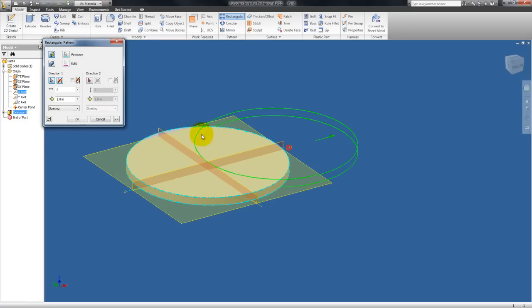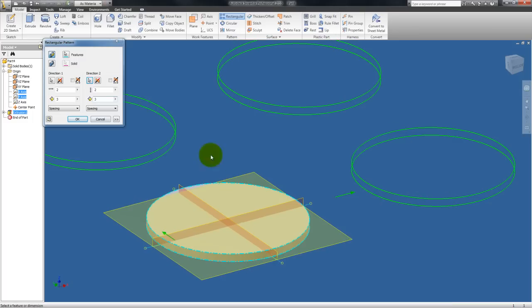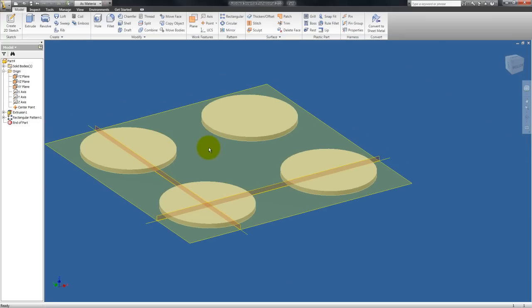Direction 1, we can pick this axis. Direction 2, this axis. If you made direction vectors in a sketch, you could use those. Really, any sort of vector will work for this. We could change the direction that we're going along that axis, and then the distance in between them. Let's do 3 inches by 2 inches, or 3 inches again. So it's going to be square. Let's make it 2 by 2. Hit OK, and now we've got a rectangular array of them.